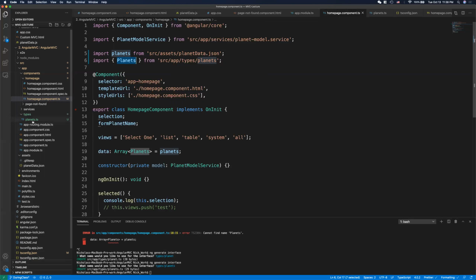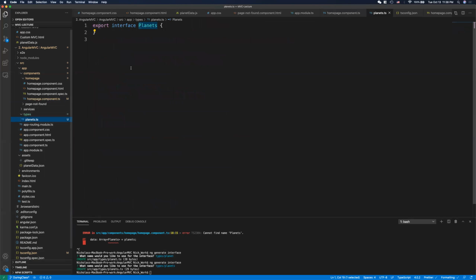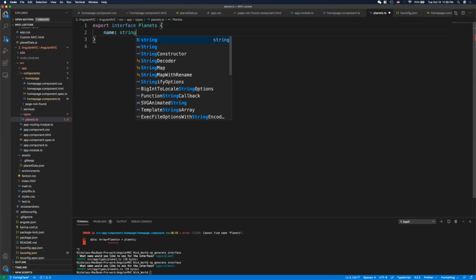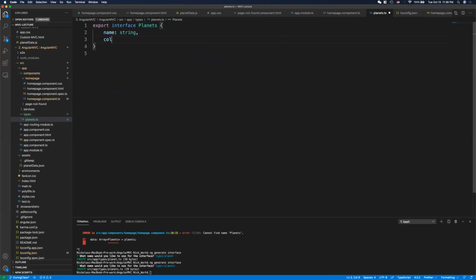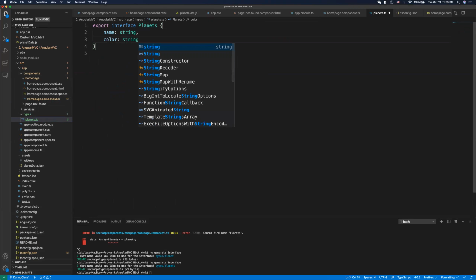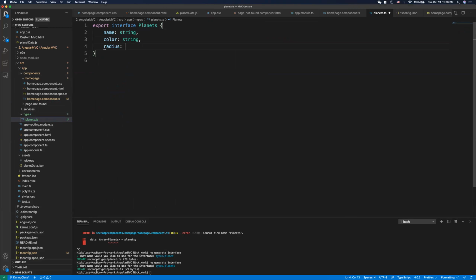Now, you'll want to know about interfaces. So this is how you define a type in Angular. And what's nice about this is I can specify exactly what I want planet to be. So in this case, planet is going to have a name, which is going to be type string. It's going to have a color, which is going to be type string. It's going to have a radius, which is going to be a number. And it's also going to have satellites, which is going to be a number.